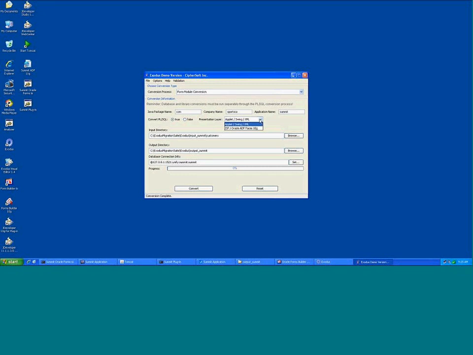Basically, when you run this conversion tool, there are different processes that you can run it with. The main process is form module conversion, which is your form FMB files. The second is database and library conversion. The third is menu module conversion.